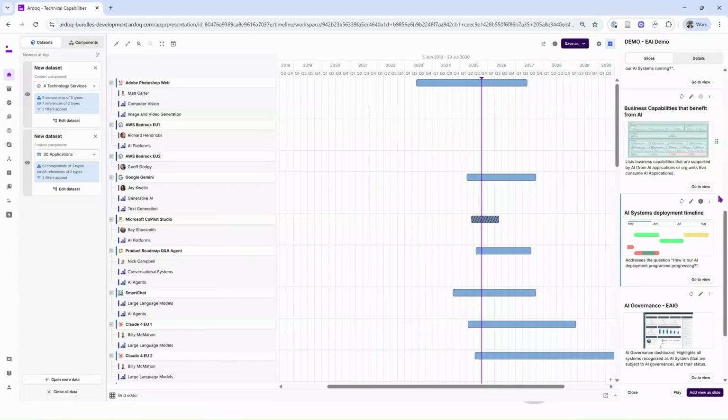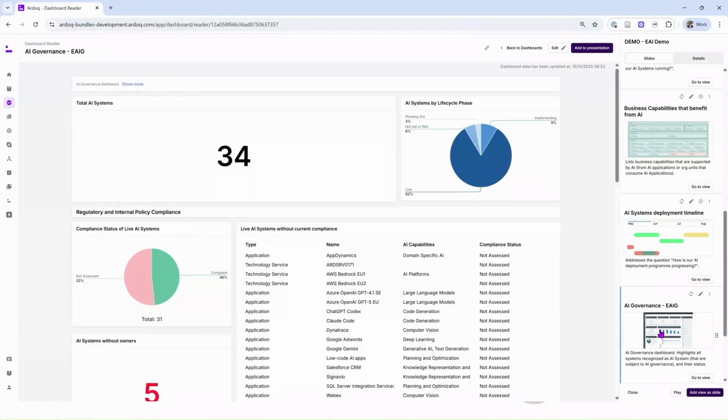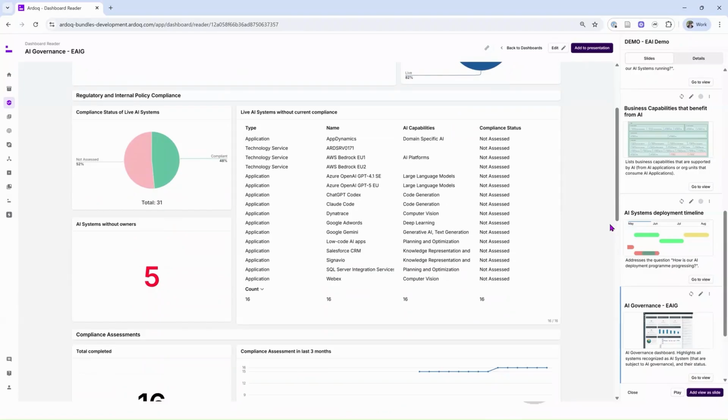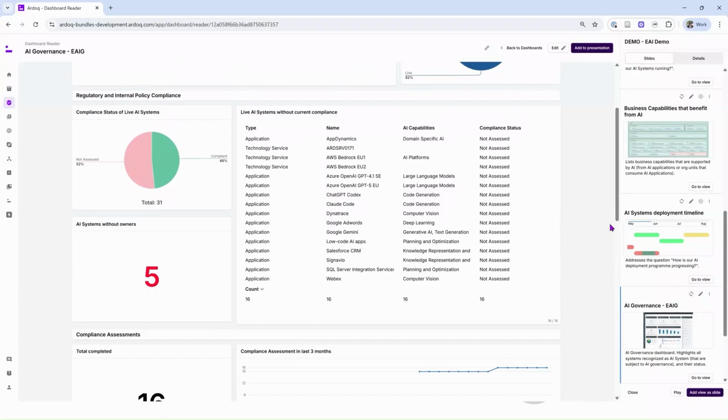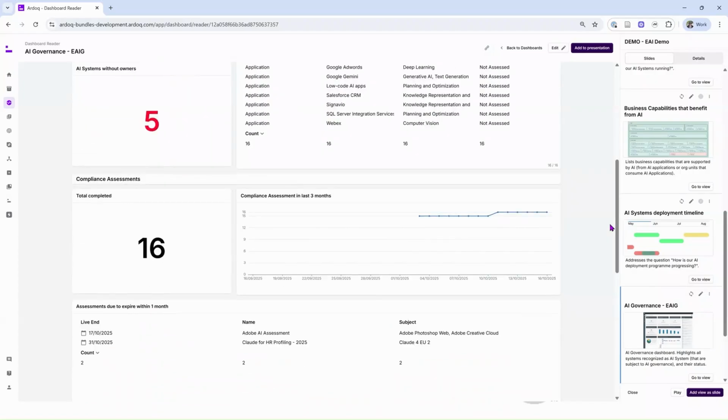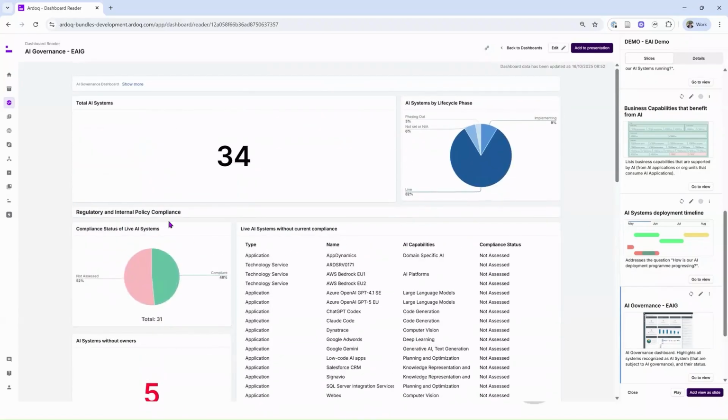This solution enables you to schedule and record compliance assessments of your AI systems. This dashboard draws your attention to any compliance gaps, shows your progress along the compliance journey, and warns you what lies ahead. AI system owners will receive an automated notification when it's time to renew a compliance record. We can see the full details by drilling into this report.